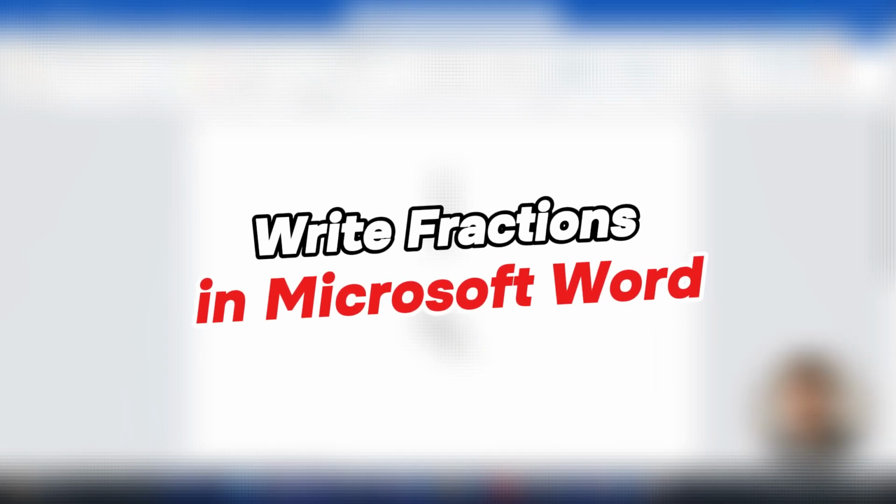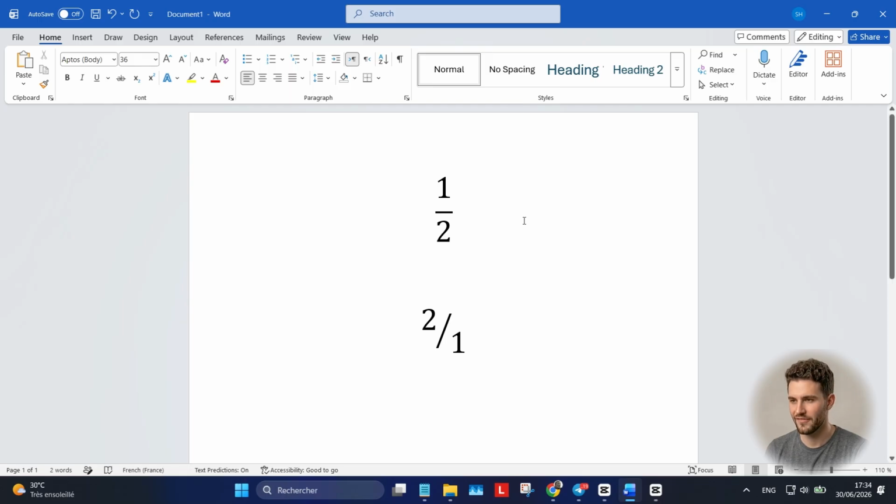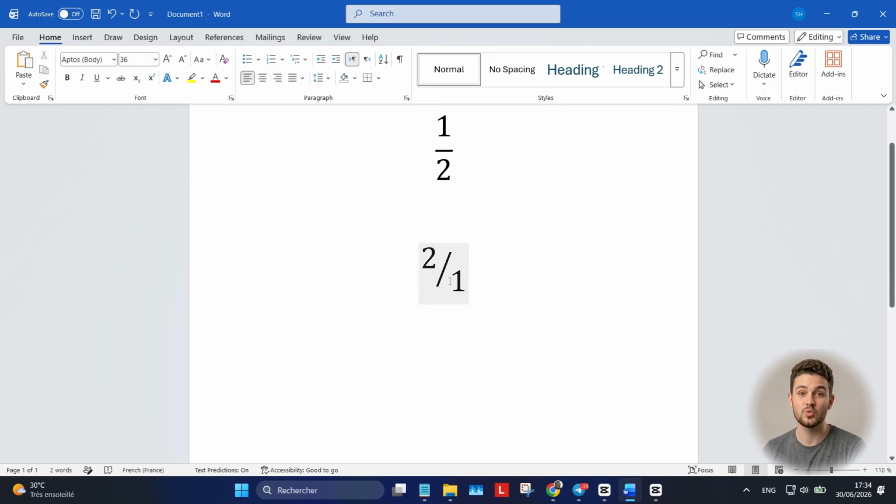Welcome to ClearTask. Today we are going to look at a quick and clean way to write professional fractions in Microsoft Word. Start by opening your Word document.